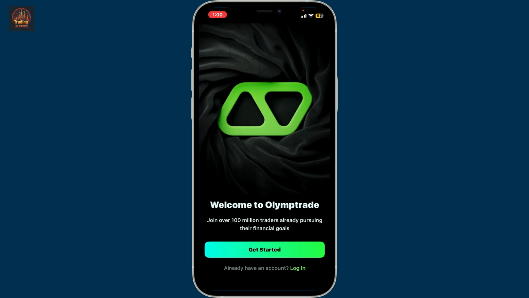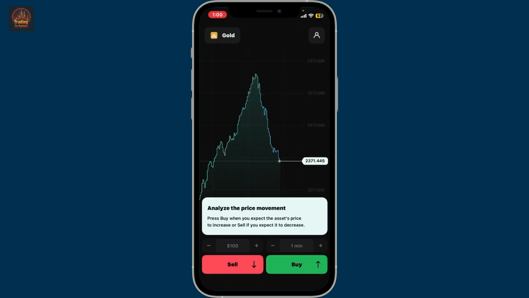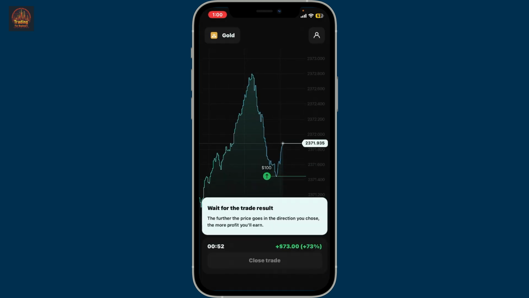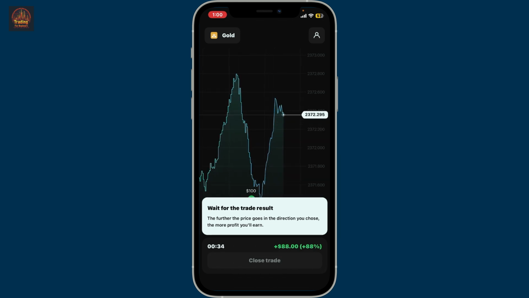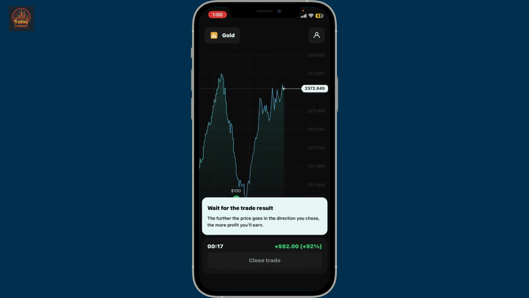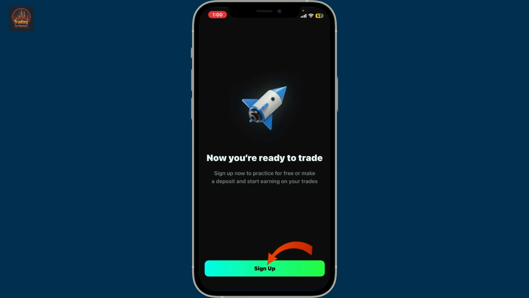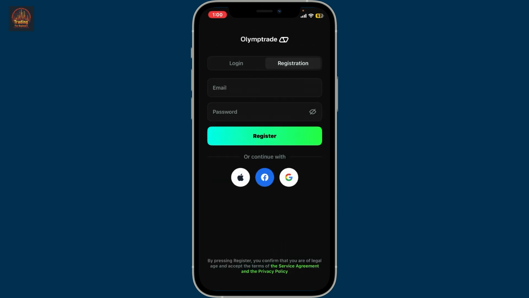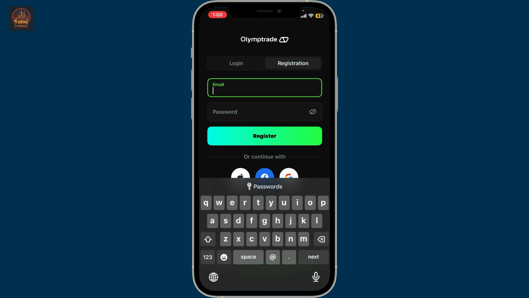this welcome screen, click on Get Started. Go through a quick tutorial and it will show you how you can easily use the platform. Once you are done with it, you'll see this sign up button, tap on it, and in the registration page on the next page, you'll need to enter a valid email address you want to sign up with.